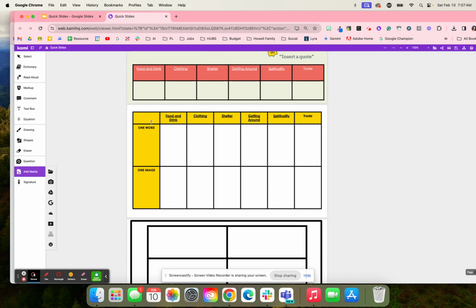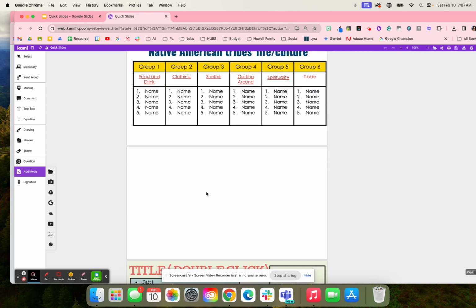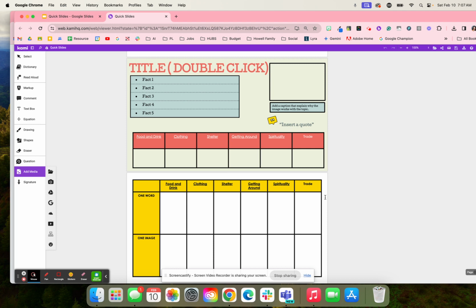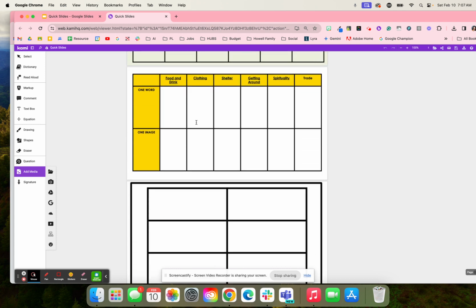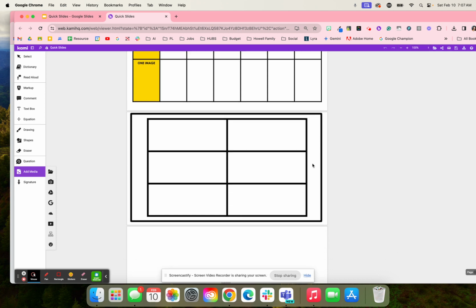Another idea, this is very similar to that slide right here. And maybe again, you wanted to do those tables. So again, you would time the students, they watch the video, and then they add their one word, one image for each of these different topics.